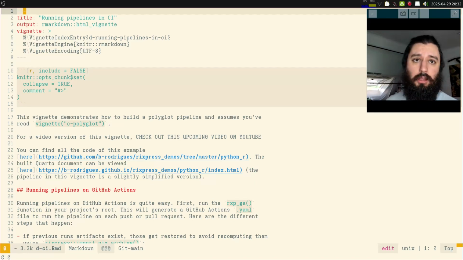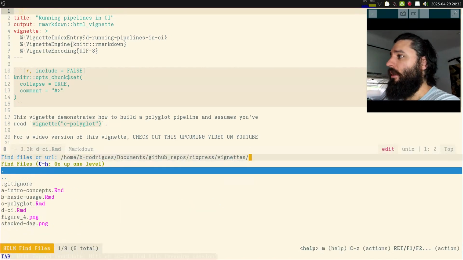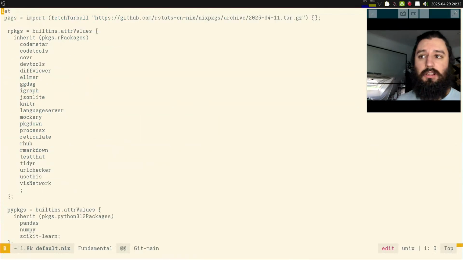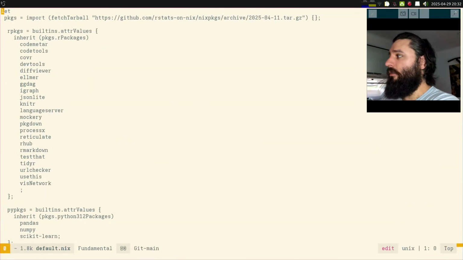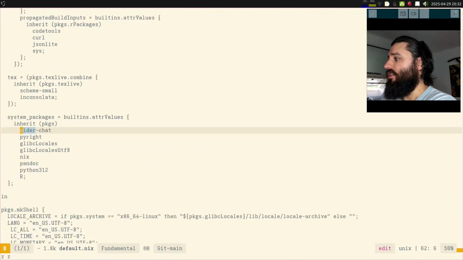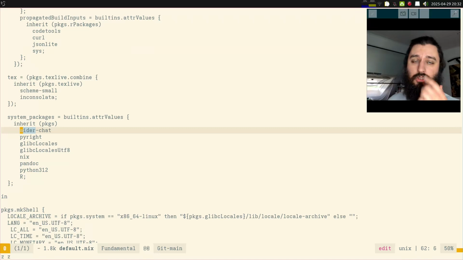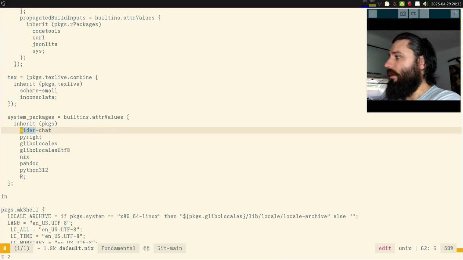Something else, you need, of course, to install AD. The way I installed AD is I just added it to my default.nix file. I have these default.nix files that define development environments, and I just added ADChat, which is the name of the package in Nix, to the system packages variable, and I just drop into my shell, and it's there. So that's pretty useful. You see, I also have Python, I have R, and so on. So this is the shell that I use to develop RxPress.